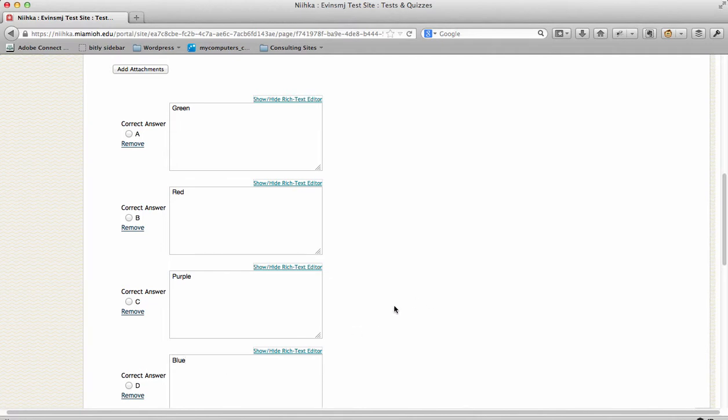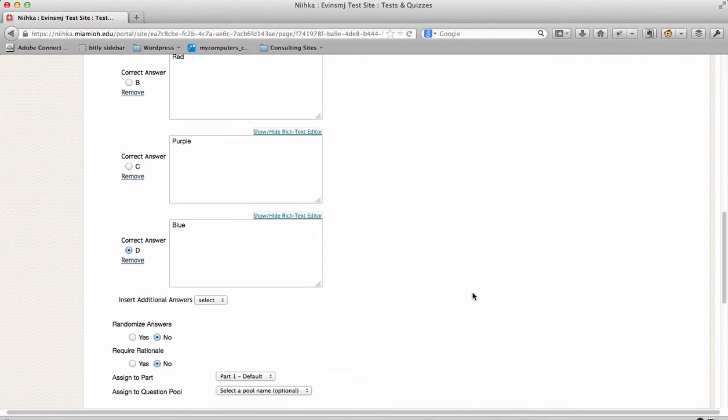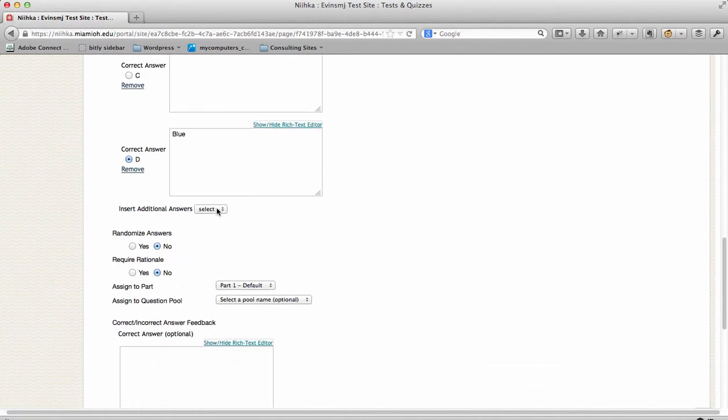And in order for Niihka to understand how to correctly grade this question, you have to select which option is the correct answer. So next to letter D, there's a little radio button that you can select, and this tells Niihka that letter D is the correct answer. If you need more than 4 options, you can insert additional answers. You can also have Niihka randomize the answers for this question. So blue won't always be D, it may be A or C, depending on how Niihka randomizes it when the students go in to take the quiz.